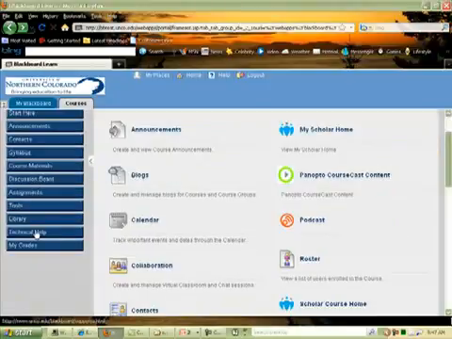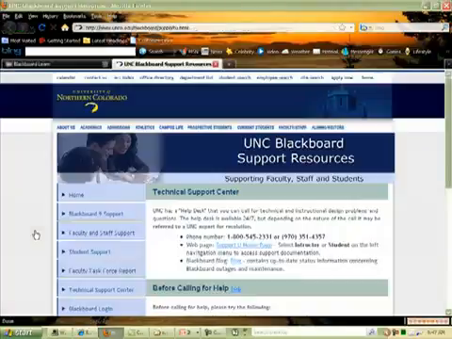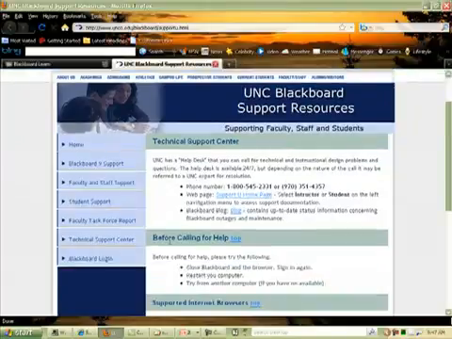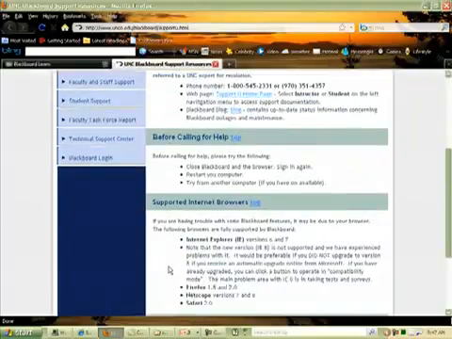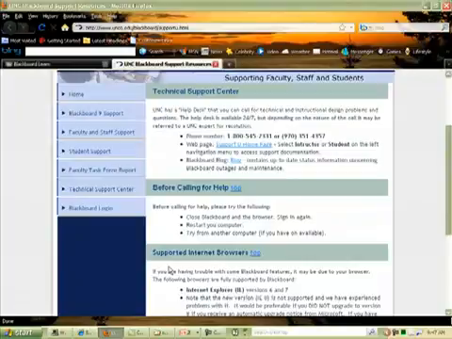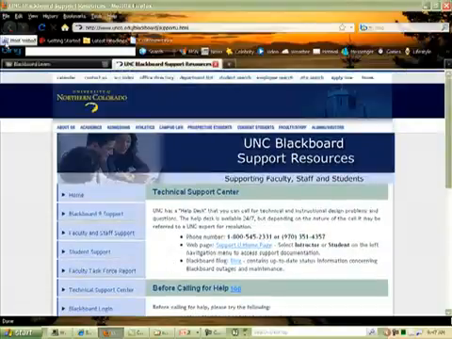Finally, if there is a Technical Help button in your course, that will take you directly to our UNC Blackboard support site that has information about calling the Technical Support Center for assistance, some tips on what to do before calling for help, and a variety of other important information for operating in your class.